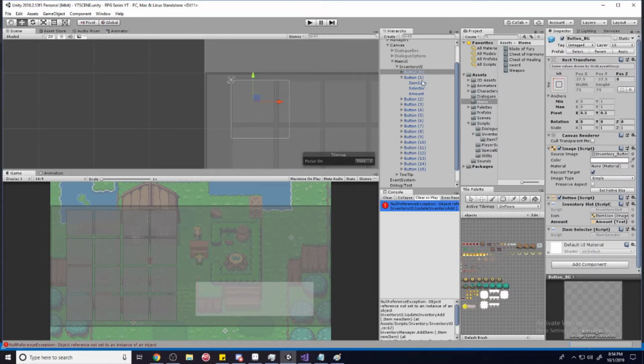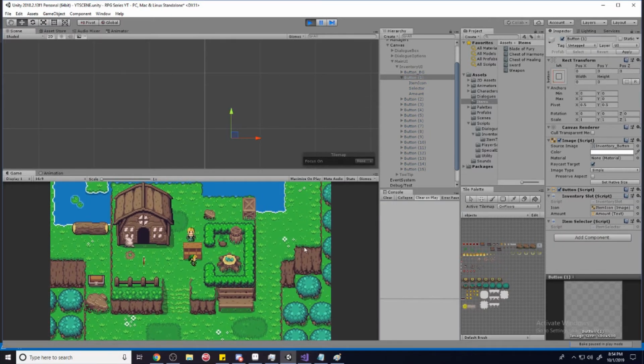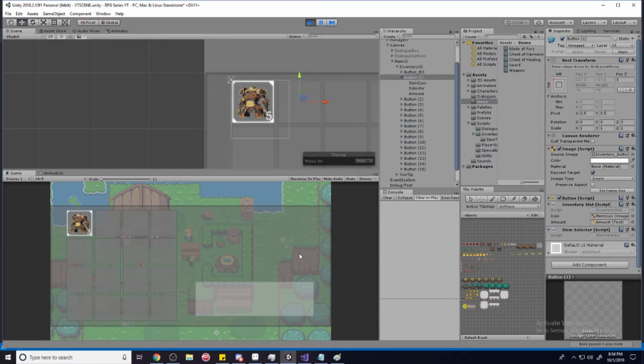Okay, I got an error here because I forgot to hit apply. So we look here, our second button, the amount text is empty. So make sure you hit apply, and you just want to double check that the amount is there. So let's do that again. And so we'll hit 1, 2, 3, 4, 5, and so on.